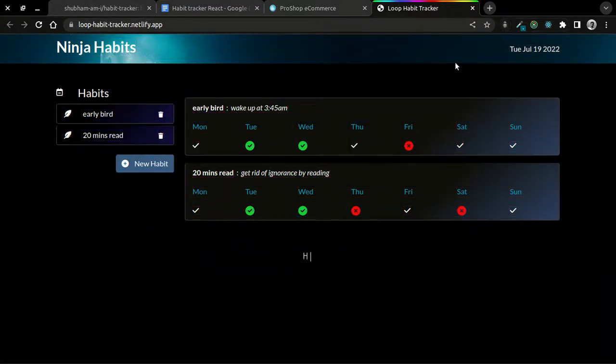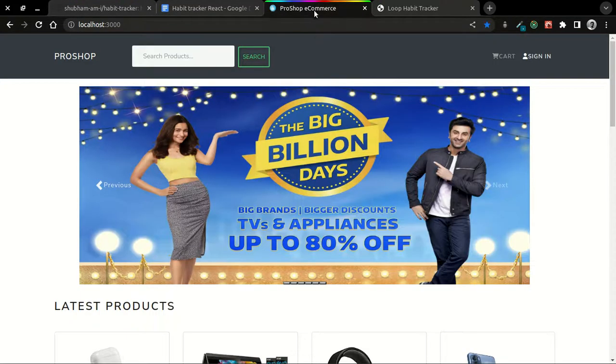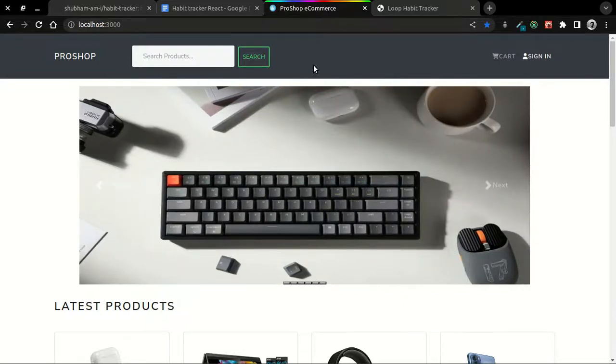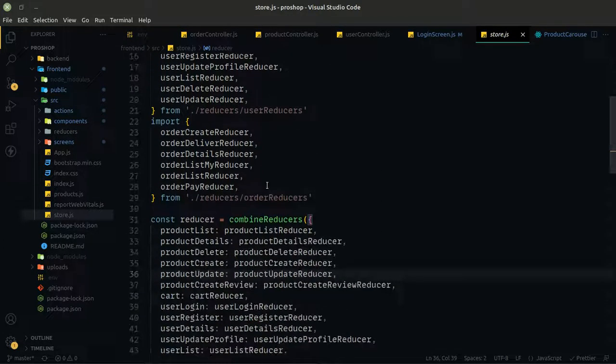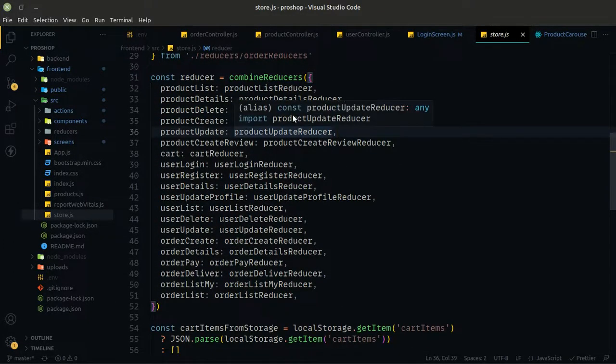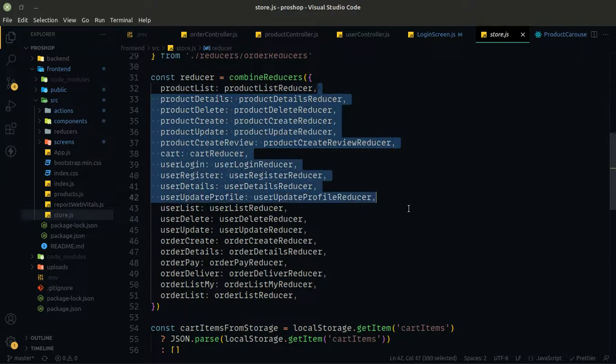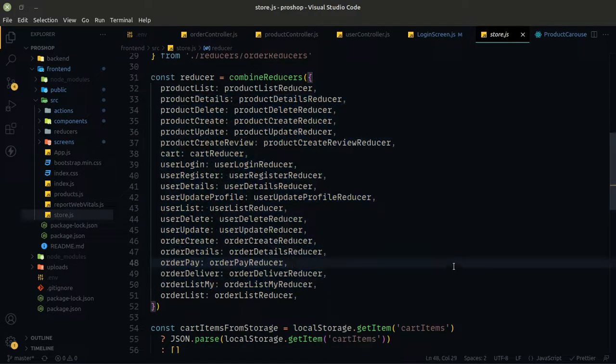I have used Redux Toolkit in this project, and the reason is that in my previous project, the ProShop e-commerce project, I implemented state management with Redux. If I show you in the code, this is the code of that e-commerce project, and here I have a whole 20 Redux states.